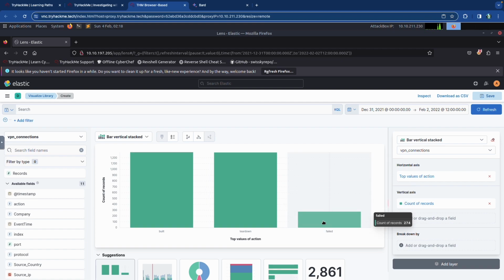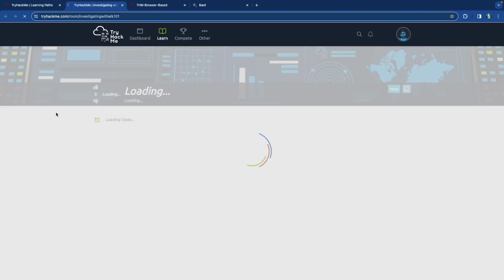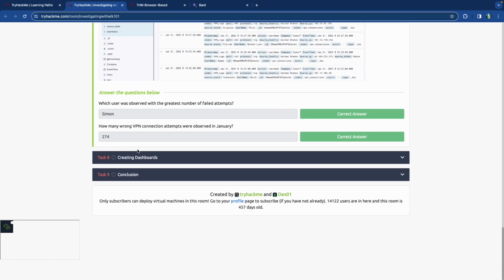And we have failed attempts 274, and since we're in the connection log, the VPN connection log, I would assume that that's what it is. So the failed attempts is literally right there, and the answer actually is 274. So we got that, and that is indeed the right answer for that. And so now we can move on. So there you go, that's the right answer.